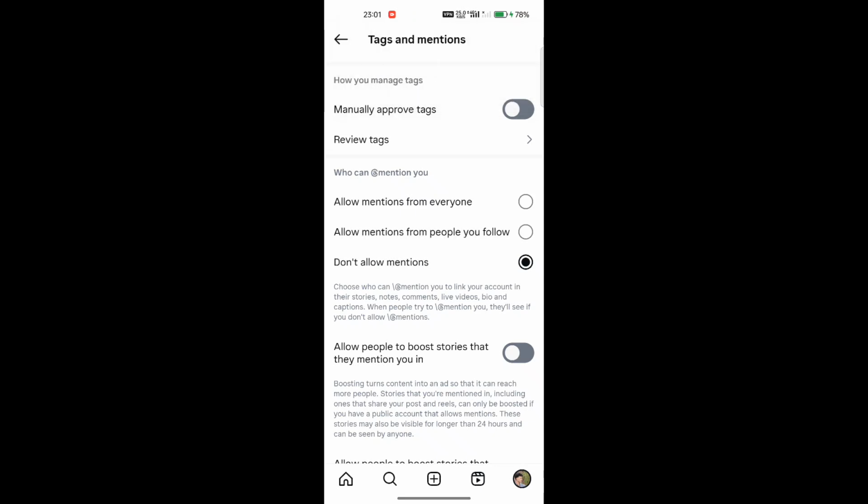Once you click on that, your tags and mentioning option will be turned off.